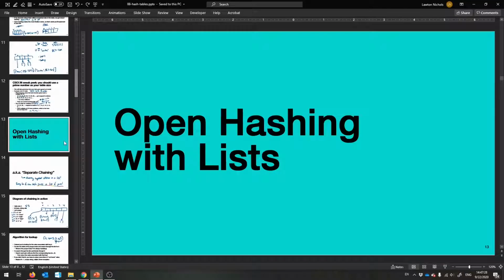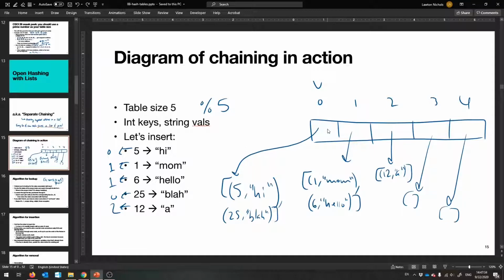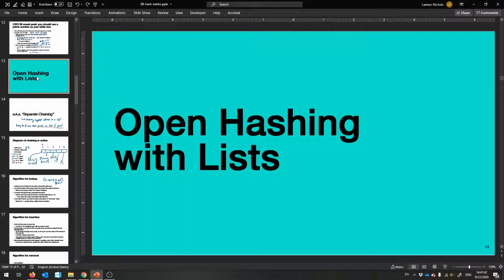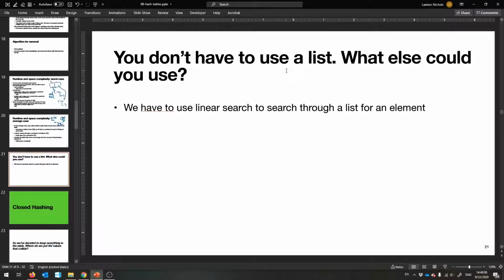So we're still talking about open hashing, and we talked about open hashing with lists. Open hashing just means that at every index you're storing something that could hold other things. So that's all that open hashing means. At each index, you can store multiple things in some kind of data structure. We chose lists. That's a common thing to choose, but you don't have to use a list. What else could you use?